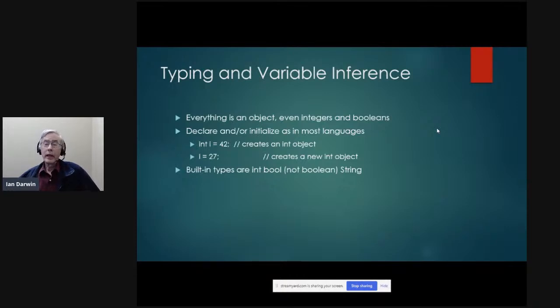Everything's an object, even integers and Booleans. So this is one difference from Java. Java has 8 built-in types, which are not objects. So people may successfully make the claim that Java is not a pure object-oriented language. Nobody cares, because it's done for performance, it's done for a good reason. But these guys can say this is a pure language because integers and Booleans are objects. Same as in Python.